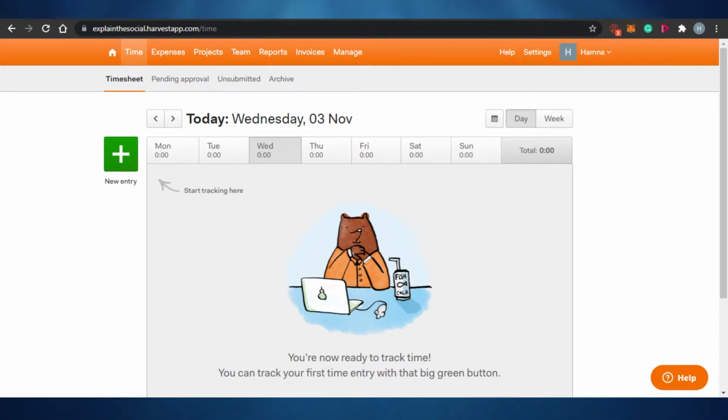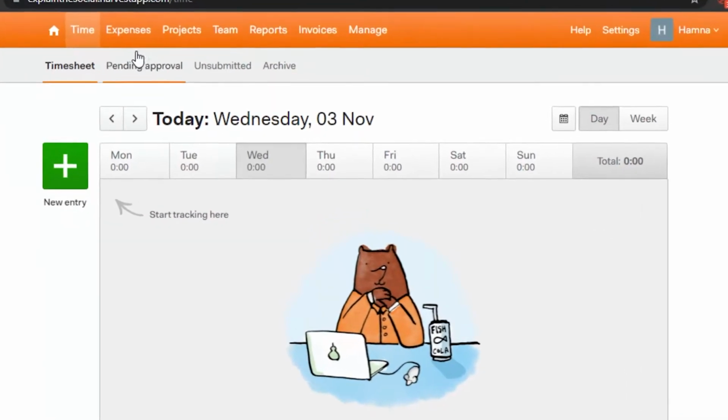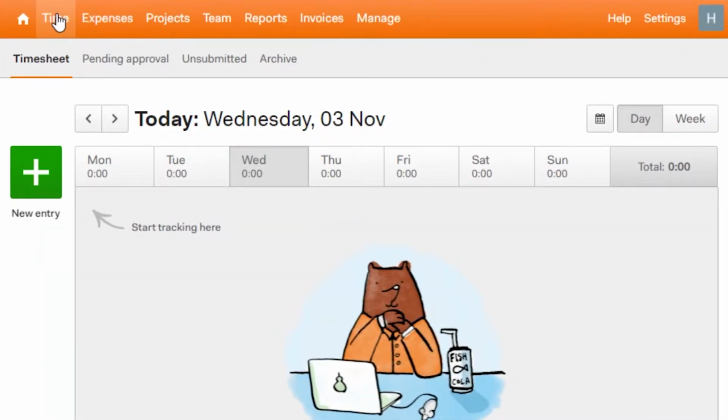So this is the dashboard for Harvest. I have signed up, and after you sign up you will land on this page right here. You will see all of the different options right here: time, expenses, projects, team, reports, invoices, and manage. Now invoices is a very cool option that Harvest has and most time tracking software do not have. I will be showing you around in a minute. Before that, let's just see how you track time on Harvest.